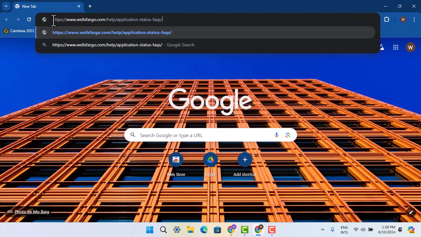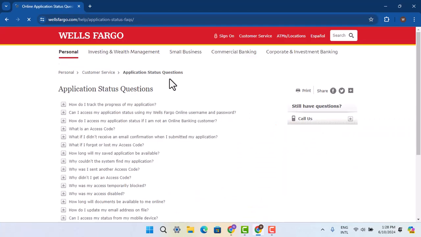In the web address bar, go ahead and type in wellsfargo.com/hub/applicationstatus. That is going to take you to the official page, which is going to look something like this. So there's no direct way of doing it. However, there's the link, how do I track the progress of my application.